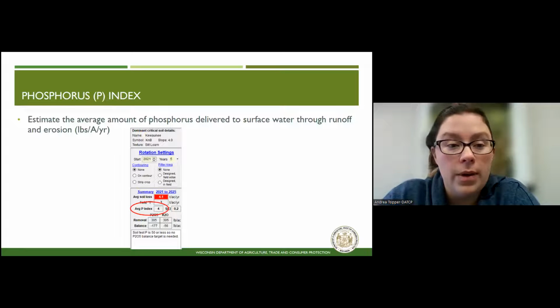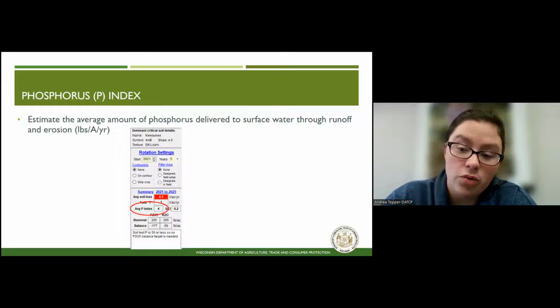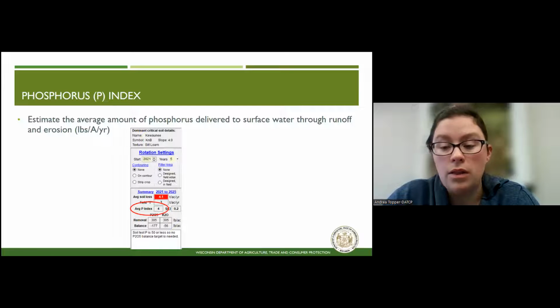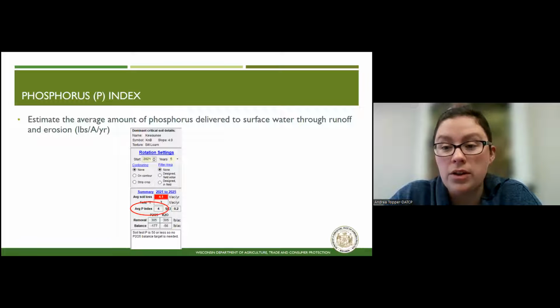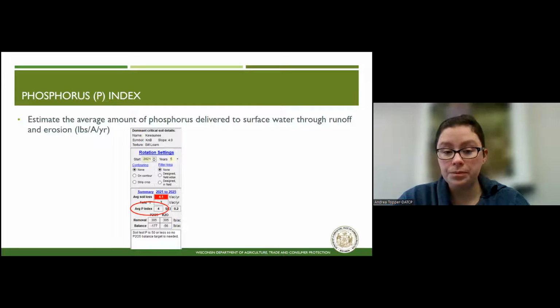Okay, the next one I want to talk about here today is the phosphorus index. The phosphorus index is calculated by estimating the average runoff phosphorus delivery from each field to the nearest surface water in a given year, given the soil's conditions, the crops in the rotation, the tillage practices, manure and fertilizer applications planned, and then additionally long-term weather patterns. So there's a bunch of different factors that go into calculating the phosphorus index for us.